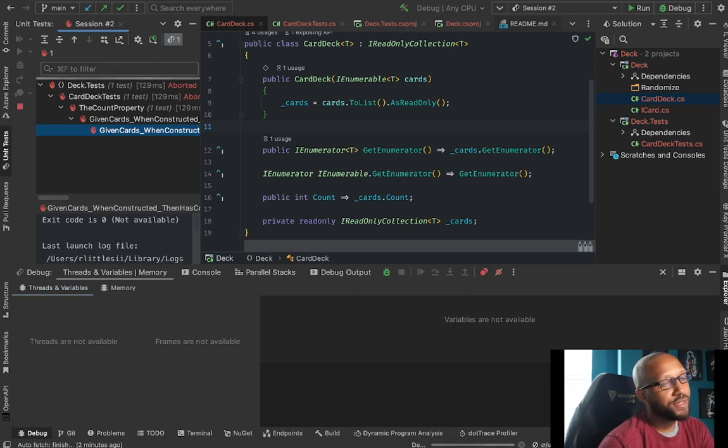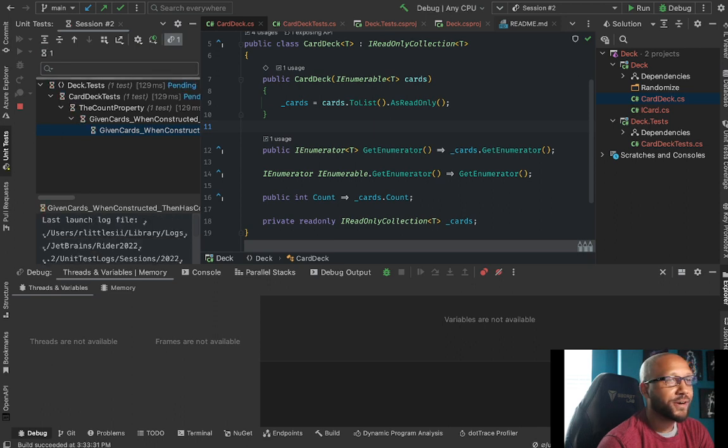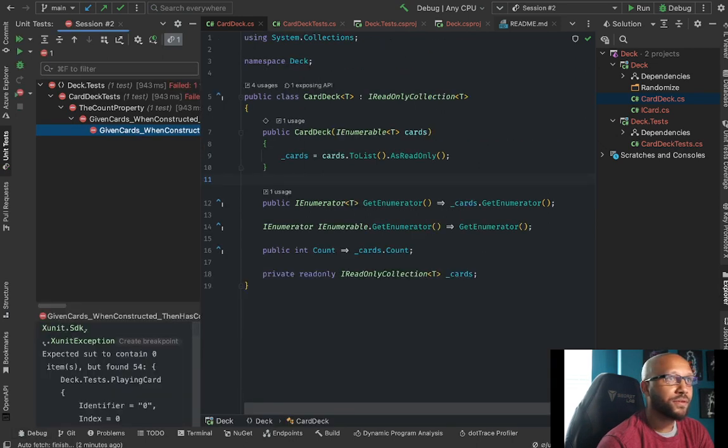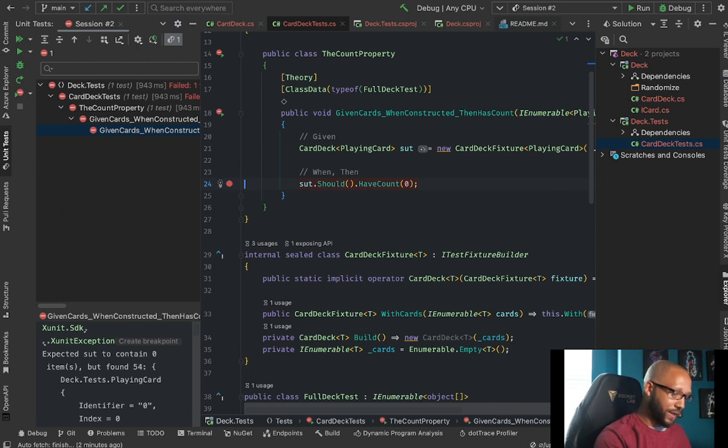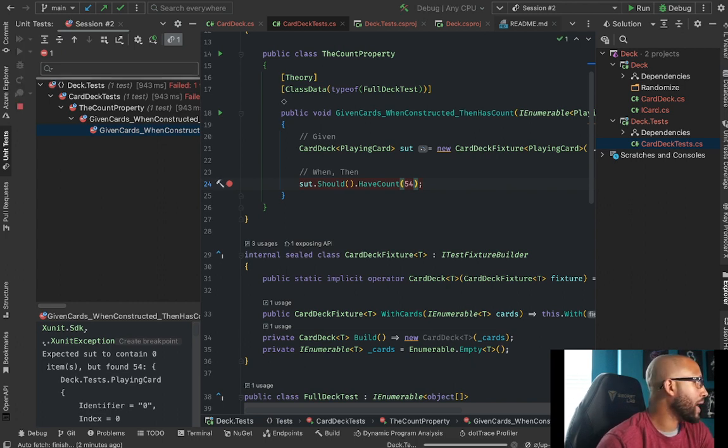so brilliant. I could have just started with the 54 for the count and been done with it, but no, I had to prove that the test has to fail first. Yay, now it's red. Thank you, Rider. Rider's awesome. All right, so now I can put my 54 count in here and run this unit test again, watch it pass, and be happy with myself.